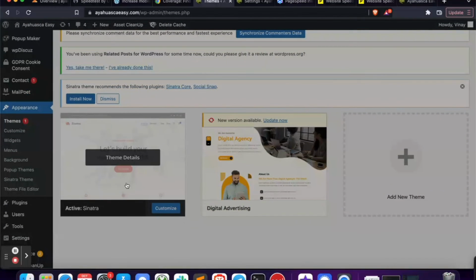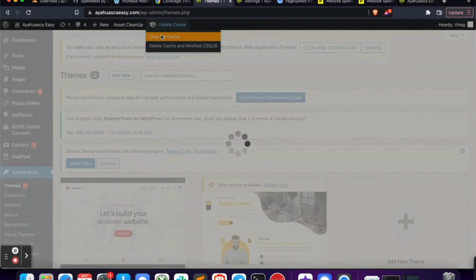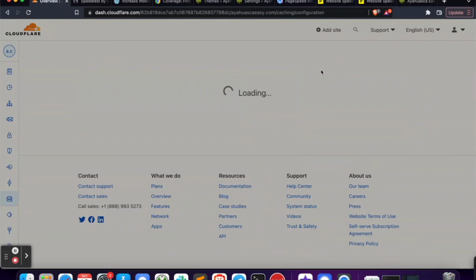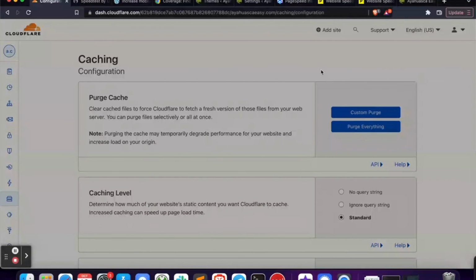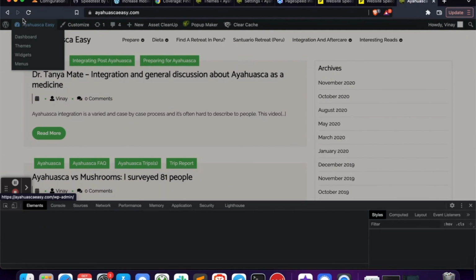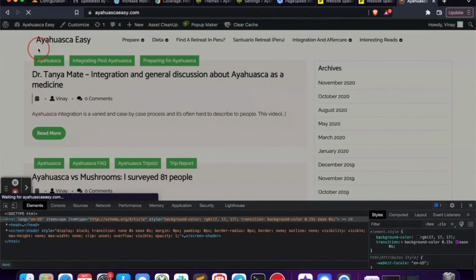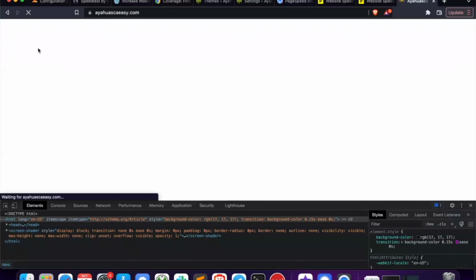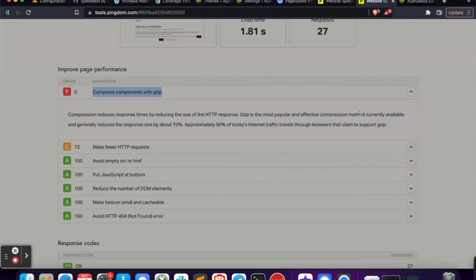So yeah, Sinatra's active. So we then need to clear all our caches. I'm going to purge the cache from here. And then we're going to wait 30 seconds for everything to update properly. Okay, so we've purged our cache, and I'm going to reload the page, as I like to do, superstitiously. Okay, cool. So let's go back and retest this.